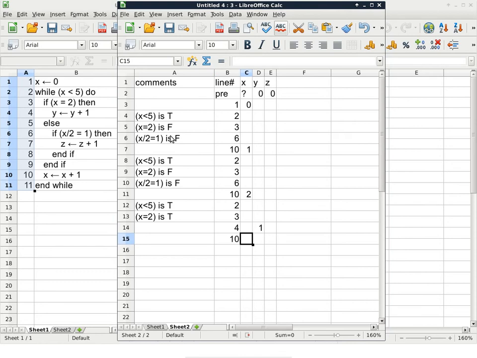After line 10, line 10 is going to add 1 to x. X goes from 2 to 3. Then we go back to line 2, and so on. Okay, so I can see that some people are thinking, I can't follow this. At the beginning of a semester, if you cannot follow a logic like this, one thing you can do is to draw a picture. But this picture is going to be a little bit messy.